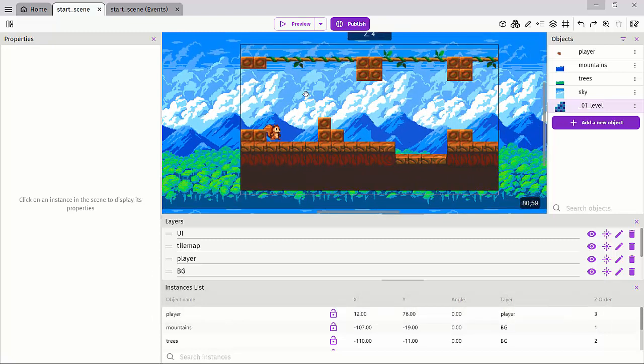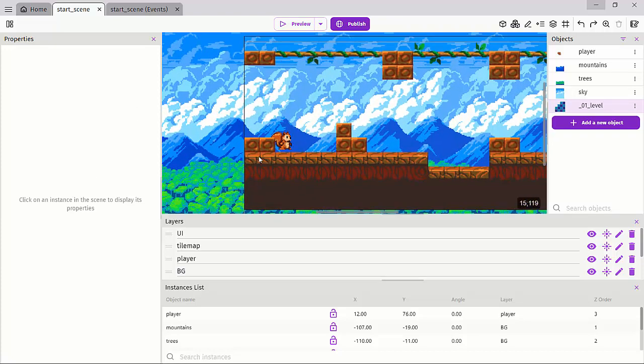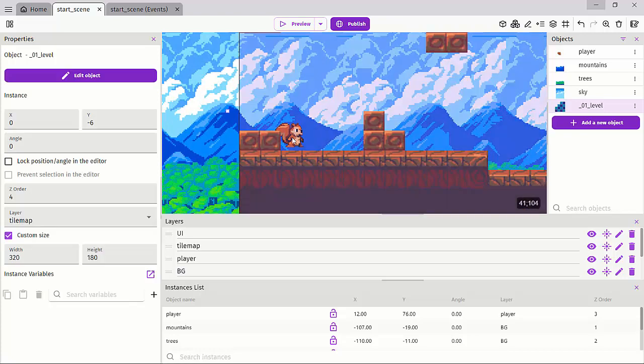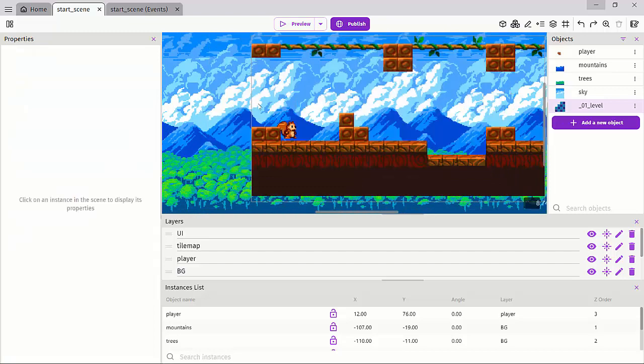Now I have this layer all set up. I have my player, I have this tile map, I have a sky background, which is awesome and great. I just want to select this player, but when I click on the player right here, what I'm selecting is different because I'm now selecting the tile map. So there are a few ways I could fix this.